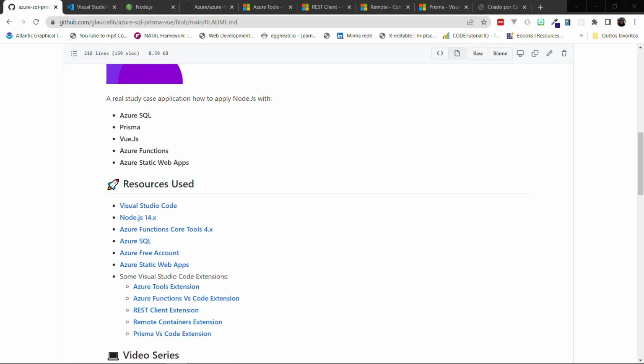In order to develop the application on the backend side, we are going to use Node.js, NPM, Azure Functions Core Tools version 4, Visual Studio Code, and some important Visual Studio Code extensions such as REST Client, Azure Tools Extensions, Azure Functions Extension, Remote Containers Extension, and finally the Prisma extension. All the resources and links you can see here in the repository in the resources used section.